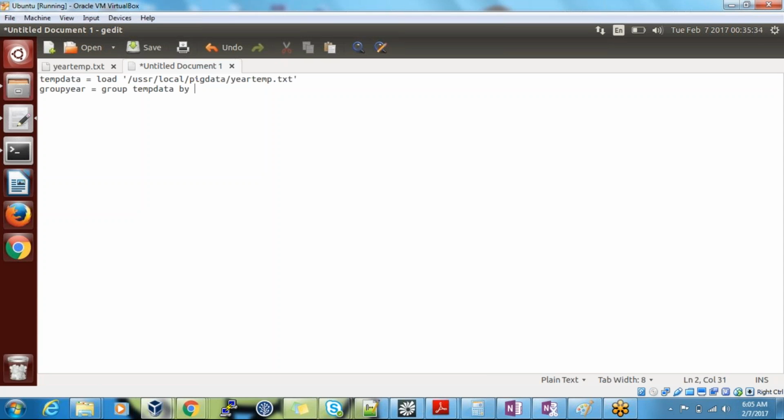And bag? Bag and relation are both the same. You can call it either a bag or a relation. A bag is nothing but a collection of tuples. A relation is nothing but a collection of tuples.